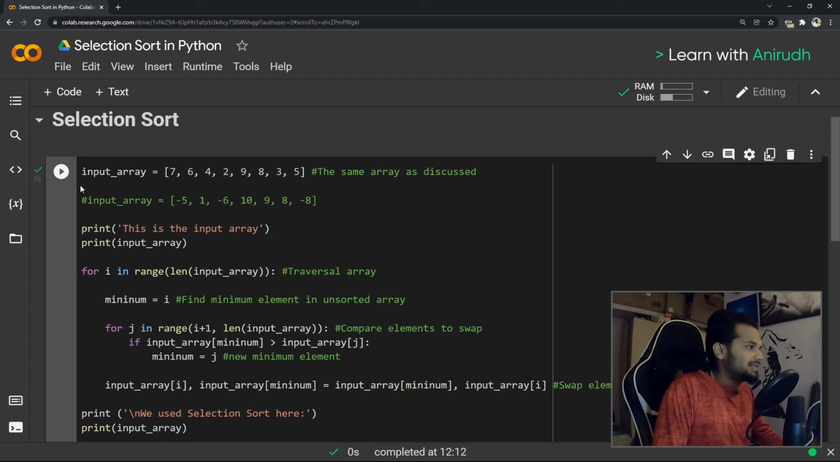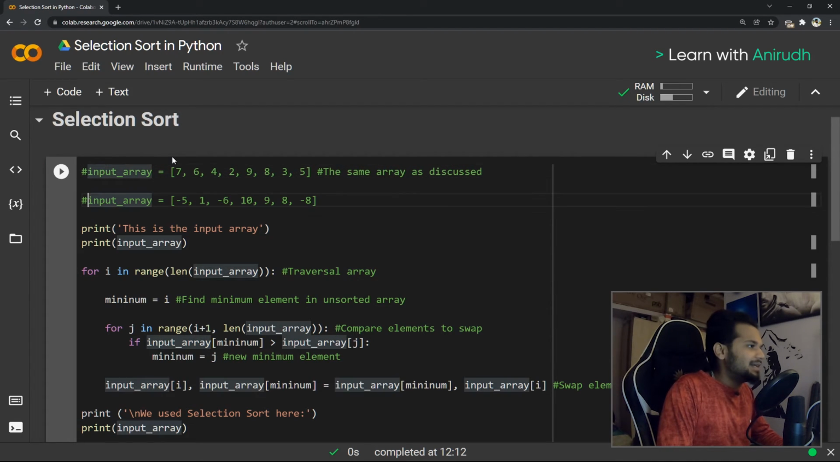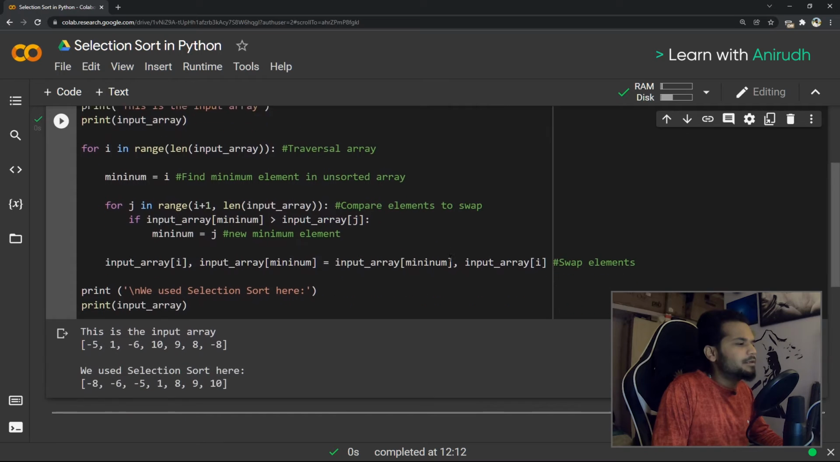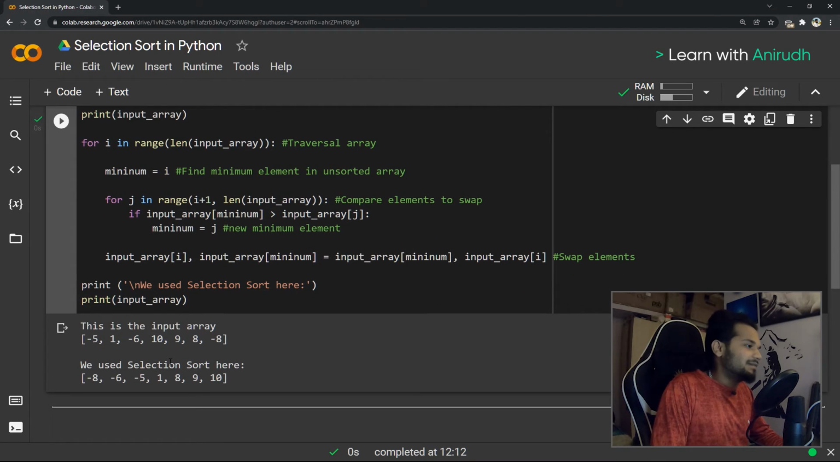Let's try to pick up another example. I'll just make this a comment and I'm just going to remove the comment on this. Now this becomes the input array. There are certain negative numbers here as well. So let's see if it works for negative numbers. Of course, it works for negative numbers as well.